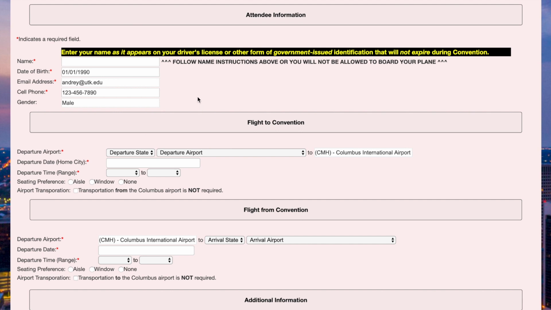The form here is pretty straightforward. Some of the key things to point out is to have a valid form of identification that will not expire during or before convention, and also to provide your name just as it appears on the identification to ensure that they let you on the airplane.